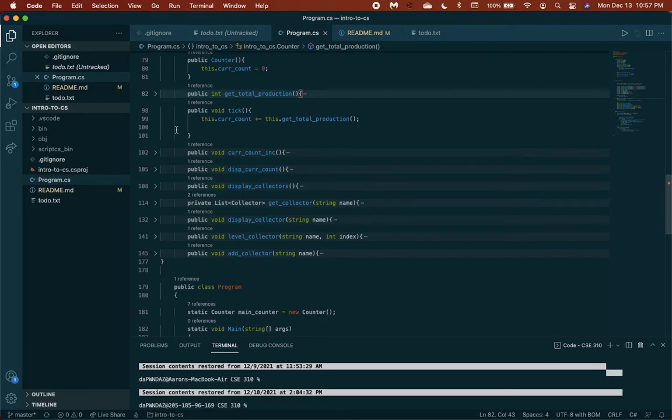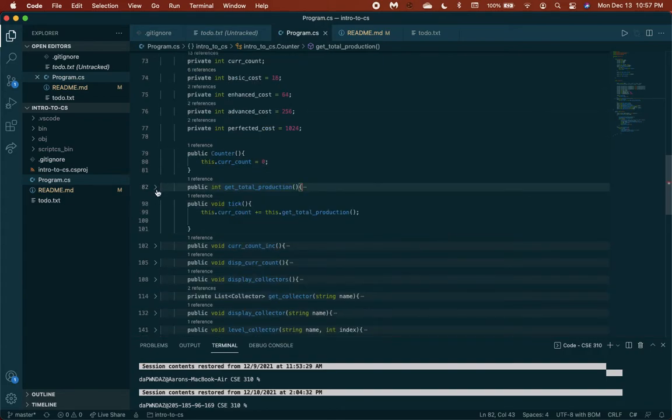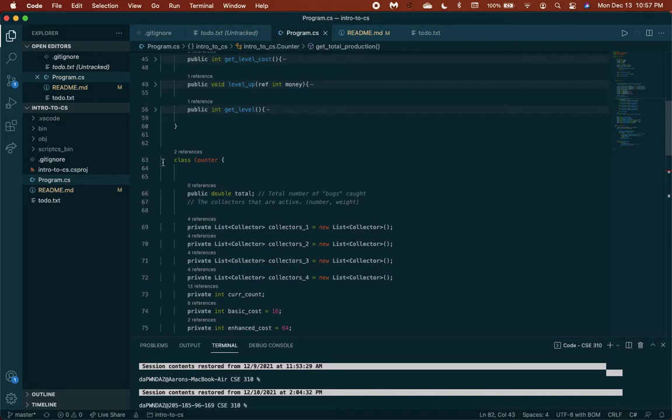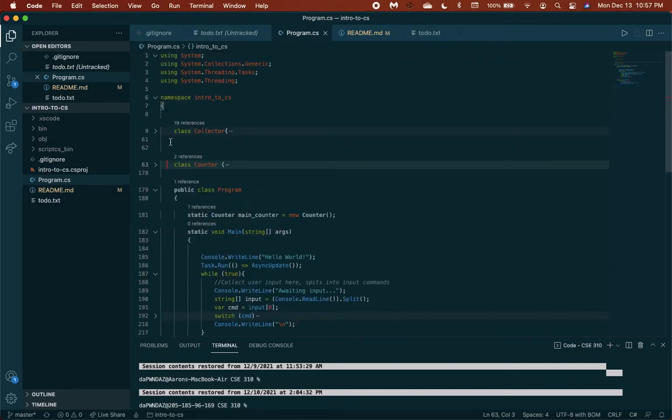It loops through everything, gets the production there, and it's not terribly complicated. Let's see, is there anything else I really wanted to point out here? Oh yeah, leveling up. Not necessarily. I mean, it's all going to be pretty self-explanatory. I'll explain stuff as we go through the code, as we run through what it actually does.